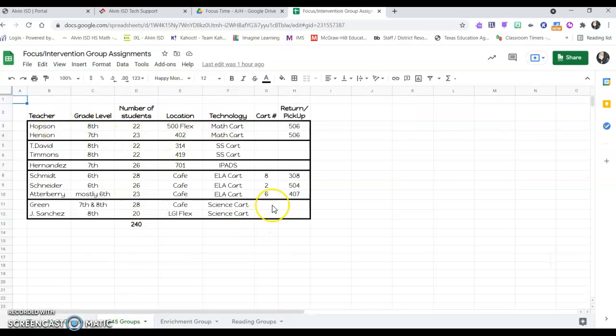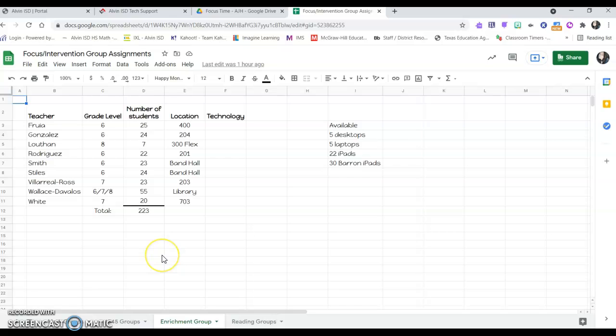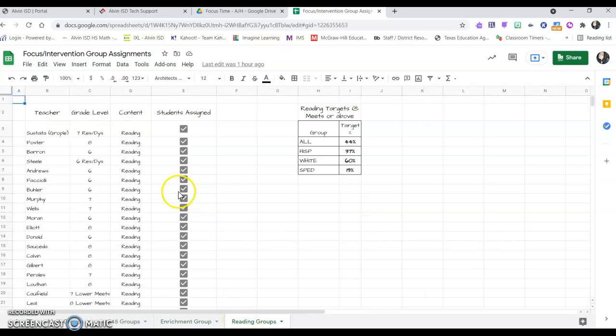These are the kids that we discussed at the beginning of the school year or before school even started. Enrichment groups are those kids that don't fit into the other ones. These are our meets and masters kids. And then the reading groups are there as well. Again, the different grade levels that each person is assigned.